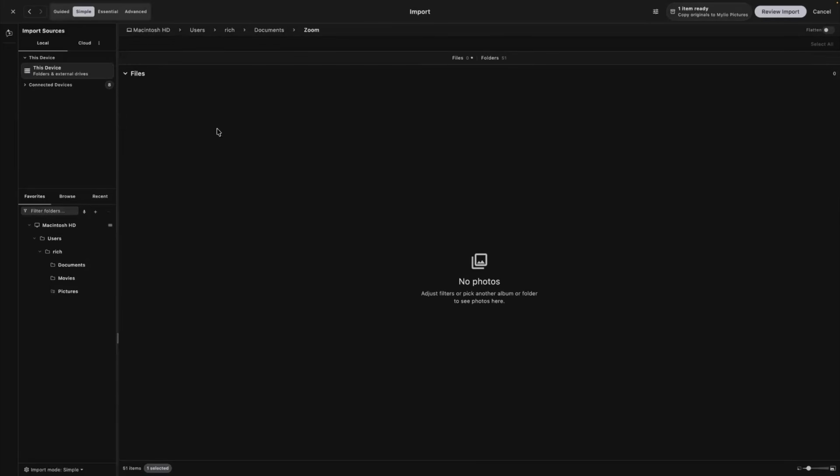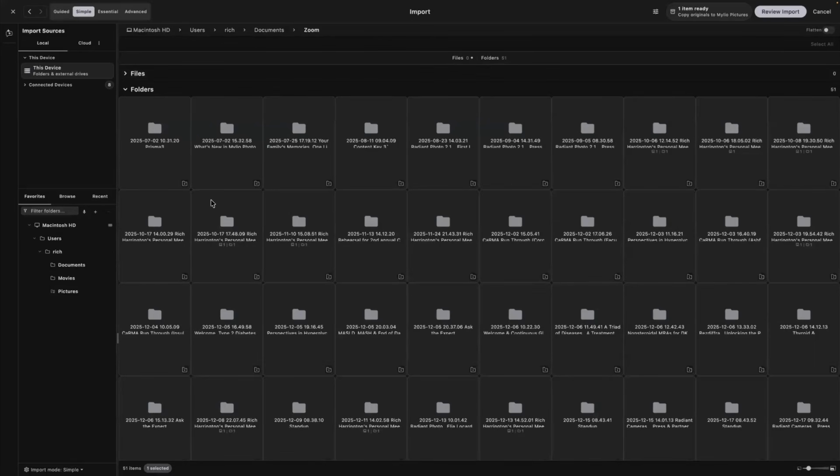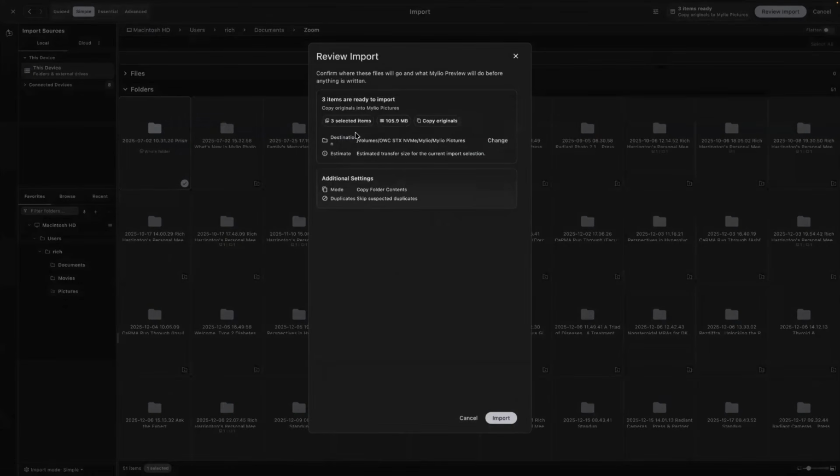And so you can step in there and very quickly see all the different content, mark an entire folder for import. And then you can quickly review and see exactly what's going to happen.